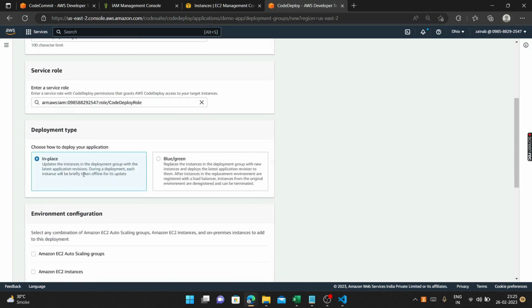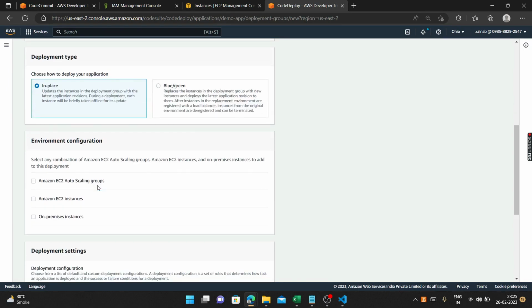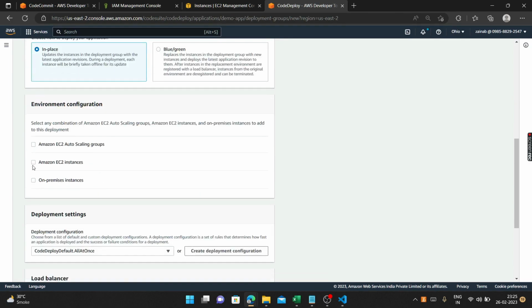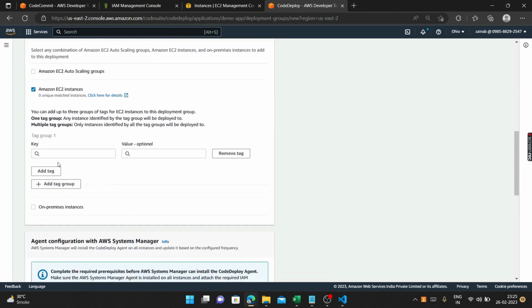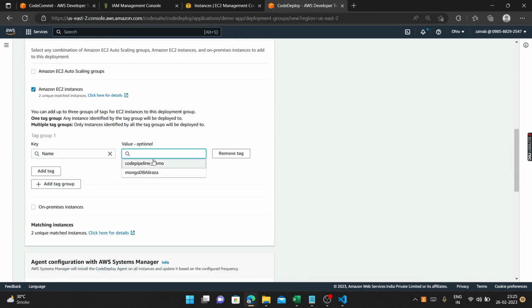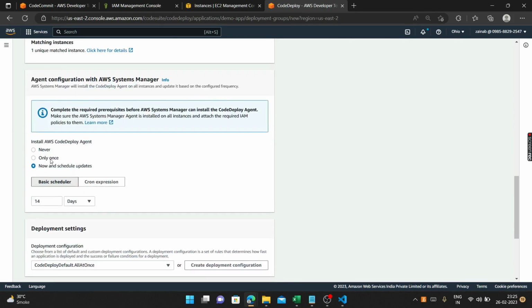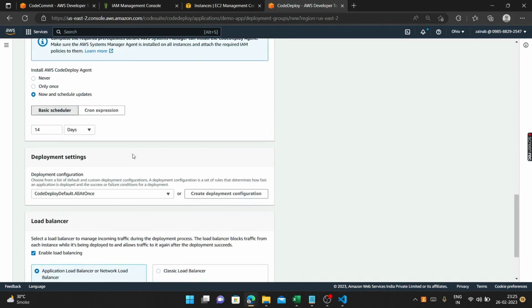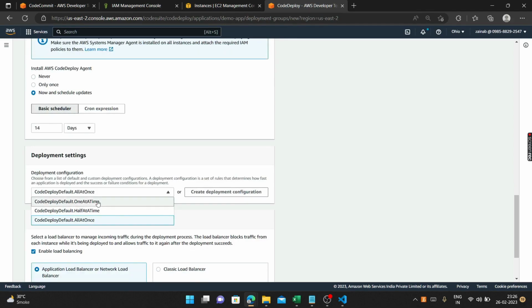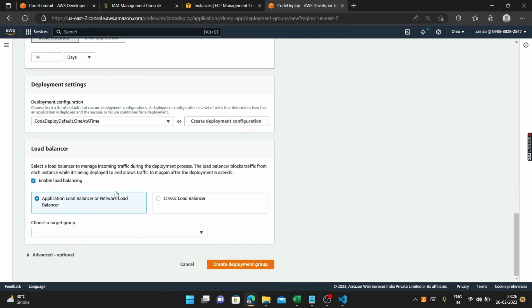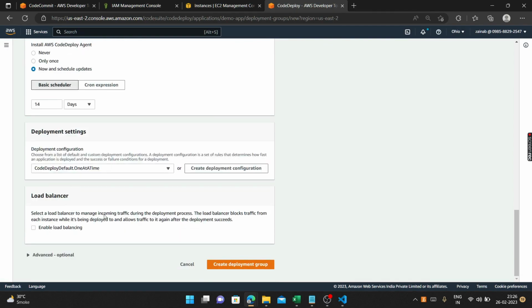Service role is entered. Now we will choose how to deploy our application. We will choose in place and then click on environment configuration, Amazon EC2 instance. We will give our key pair, CodePipeline demo. This is the instance that we created. Now and schedule updates, and deployment setting, keep it as one at a time, and uncheck this load balancer. We do not need this.